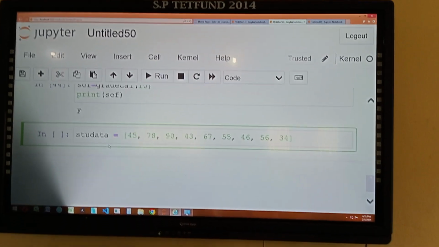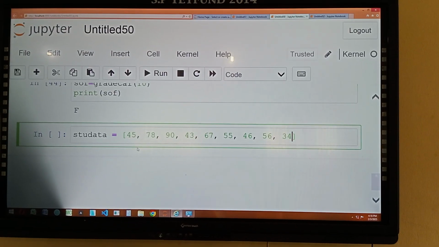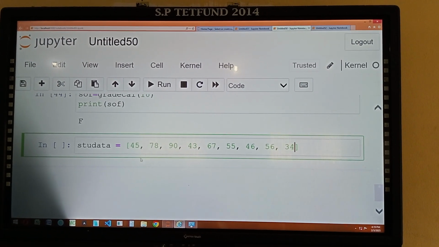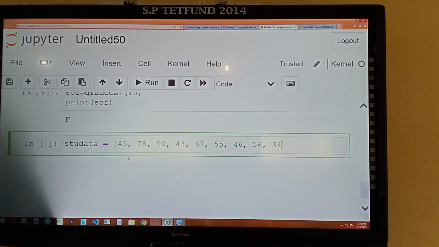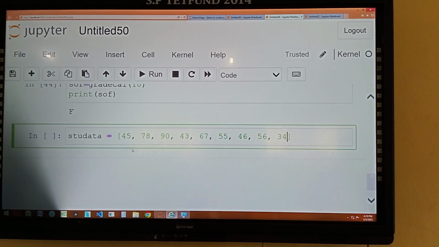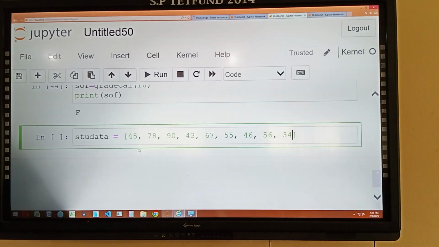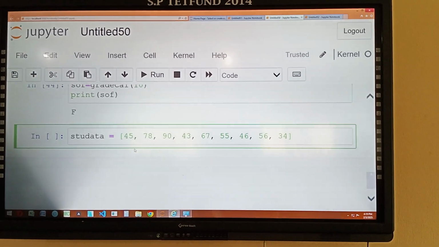Now, let's assume this is students' data. A lot of them. They could be 1,000, they could be 1 million, it doesn't matter. Now, we want to find each of these scores. What is their grade? We now want to introduce another concept, the loops.